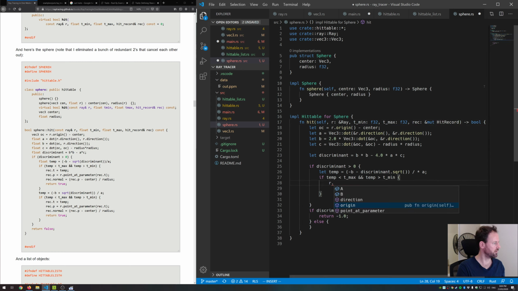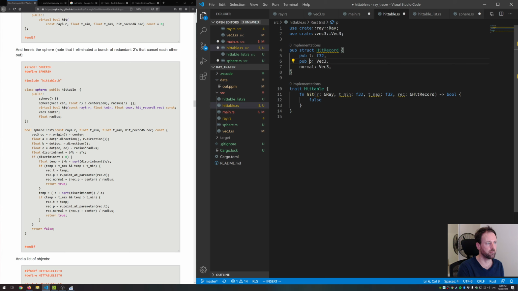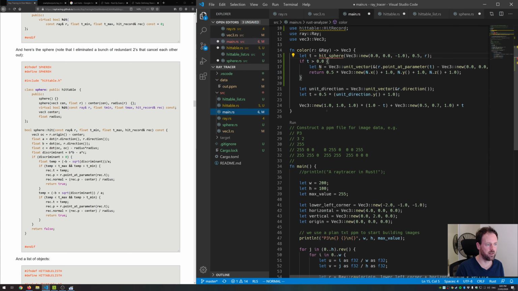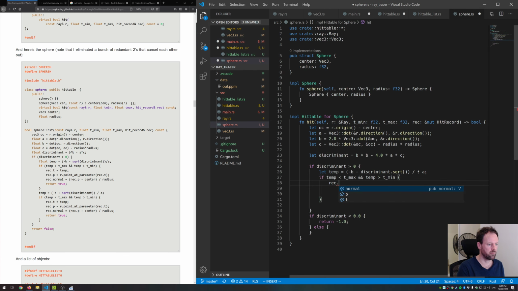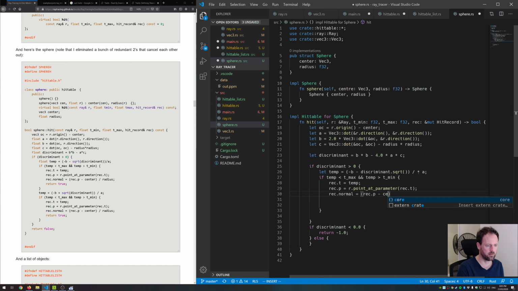So we need to be able to do r dot t. Okay. Right, so this needs to be pub, apparently. I don't really like doing that, but hey, let's do that for now. So that should mean that we can go rec.t equals temp, rec.p equal r.pointer parameter rec.t, and then rec.normal equals rec.p minus self.center divided by self.radius. And then we return true.